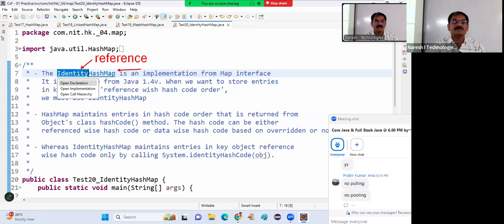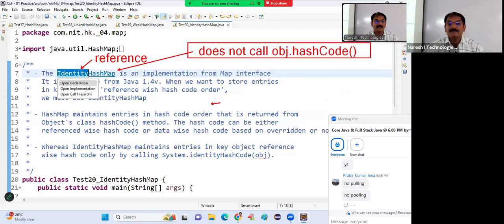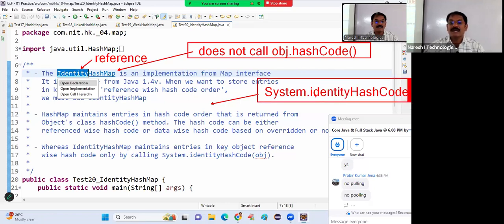Then how can identity hash map guarantee storing data based on reference? It doesn't call the object class's hash code method. If it called the object class hash code method, maybe reference, maybe data. Then how will it retrieve the hash code of the object? For that, it implicitly calls a special method contained in the System class, the identity hash code. What is the method name? System.identityHashCode. This method takes the object and returns the hash code based on the reference.